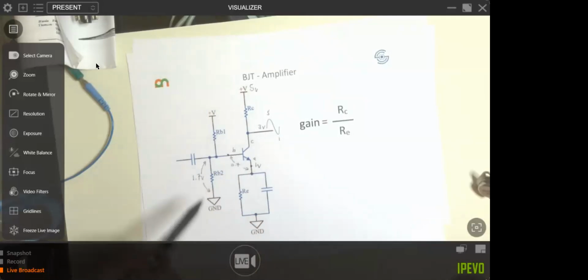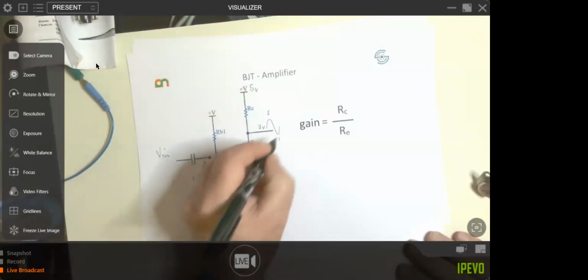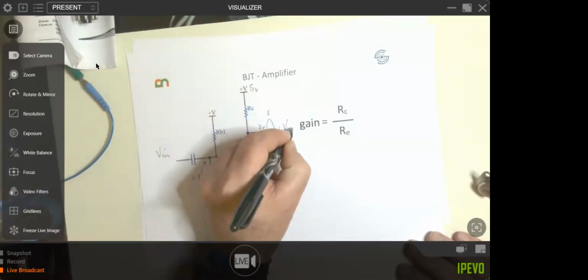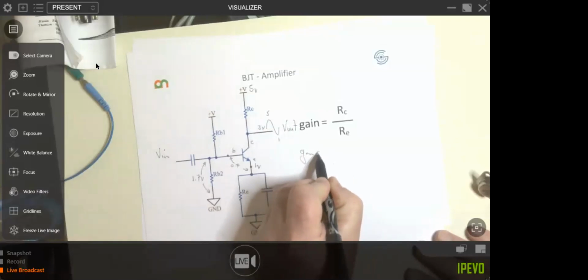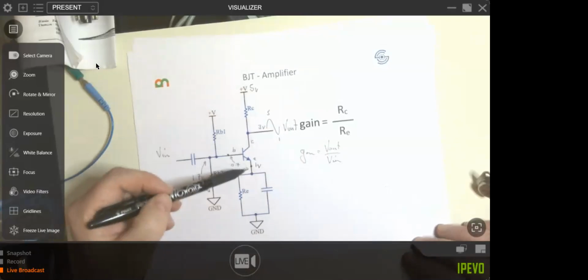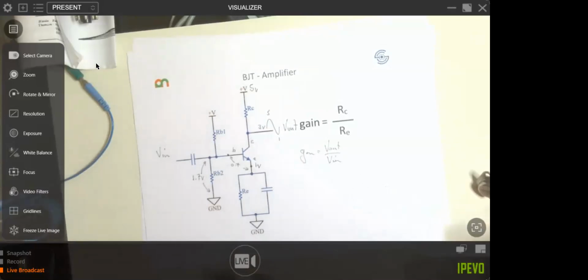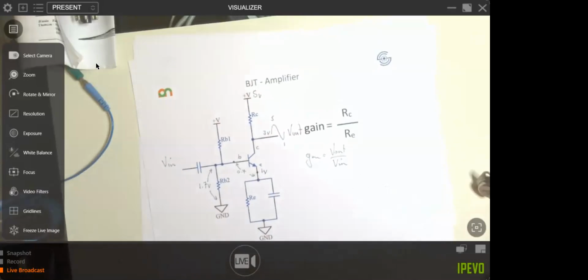And then the gain, depending on what your input here is, your V in, and this is your V out. Of course, the voltage gain is V out over V in, and that's the ratio of these two resistors. So that's a really simple transistor amplifier. In reality, I tend to use op-amps for amplification.